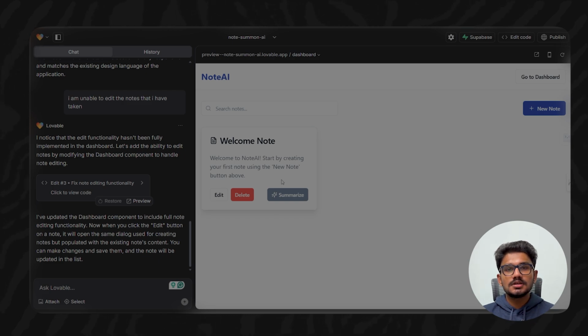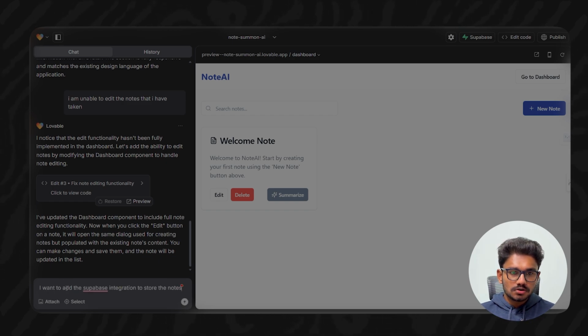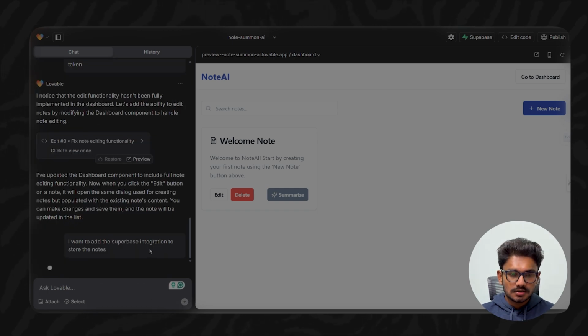The reason I am saying to use Supabase is that Lovable has a default integration with Supabase, where you can connect it with a single click. I'll just show you. I'm going to give it a single-line prompt to add the Supabase connection. I just gave it the prompt: I want to add the Supabase integration to store the nodes. I'll click enter. Let's see what it does.